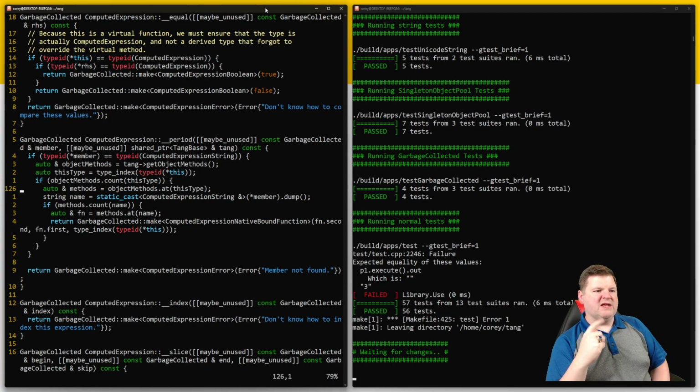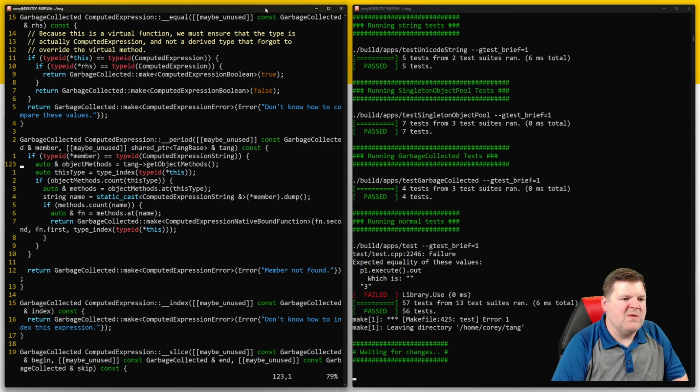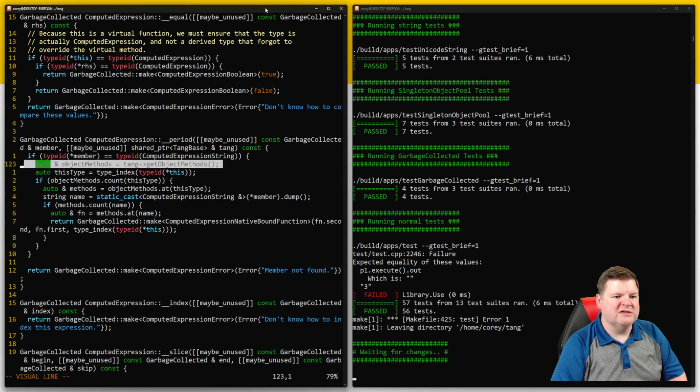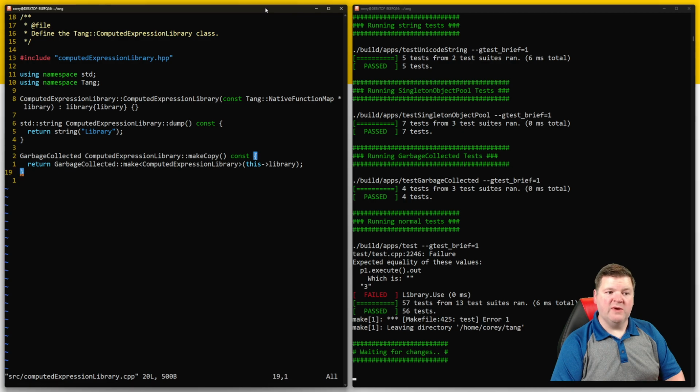But what I'm wondering is, by default we're looking at the native bound functions, but if we do this with the library, we could look at something other than the native bound functions. We could call get something. And did we already write that is the next question. So the source ComputedExpression library? So no, we don't. Okay, so we're going to do that then.